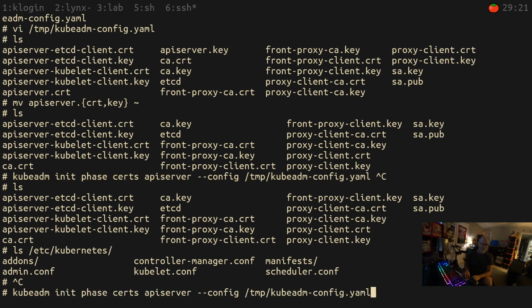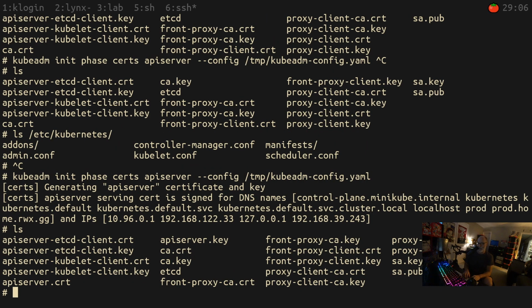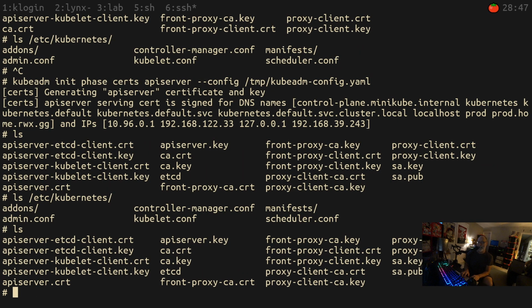Here we go. Boom. Generate API server key. Sign for DNS names. Blah, blah, blah. That looks pretty happy. Did it make it here? Nope. So it put it in its expected place. Kubernetes. Oh, there's no PKI there either. What? Where the hell did it put it? It put it in the right place. Can you believe that? I am shocked and amazed. It did.